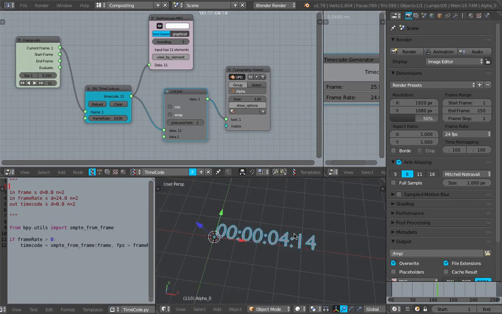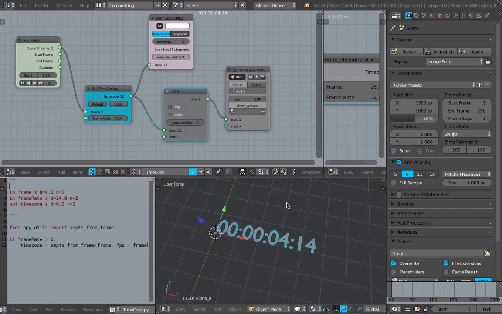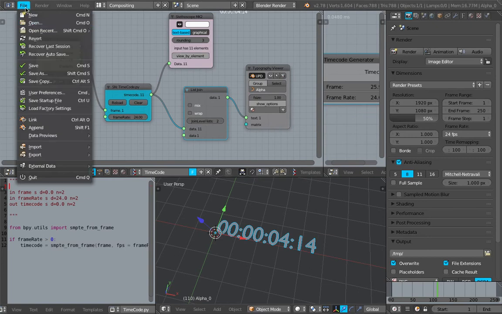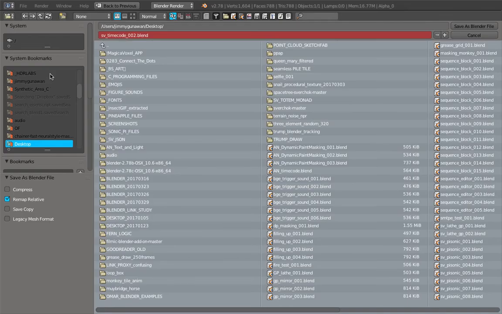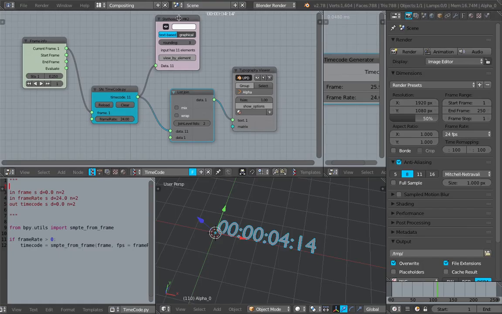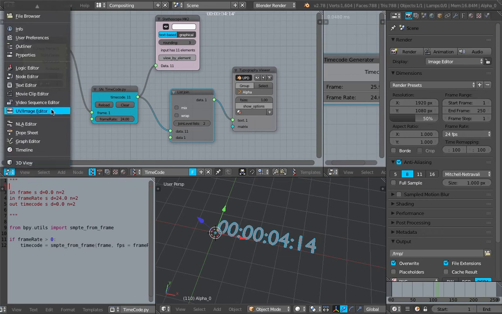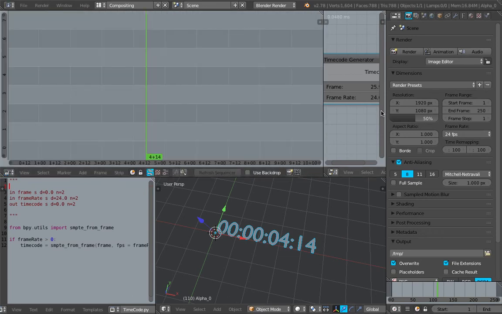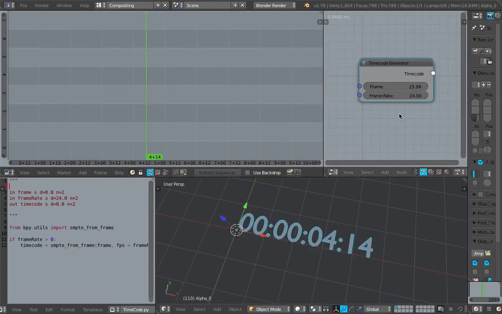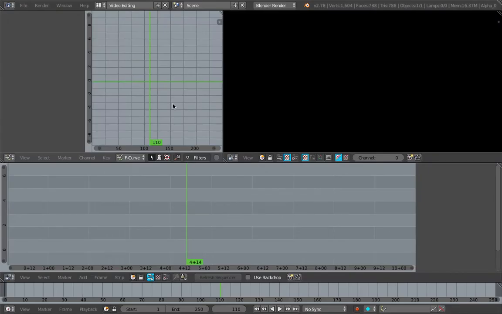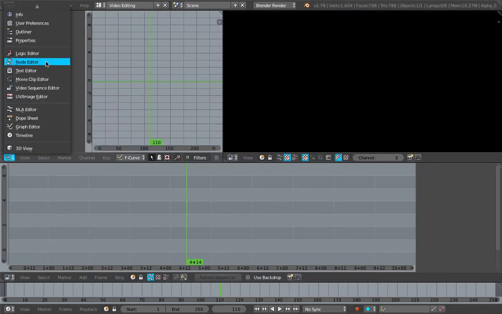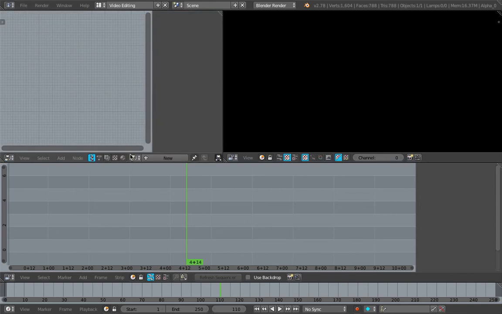And then if you want to pass this into the video sequence editor, you can do that as well. I'm going to save it, and now I'm going to switch, because we have the system already working here. Now we're going to switch to the video sequence editor, and actually change the layout from here to video editing, and I'll switch this into the node editor and switch to Sverchok.